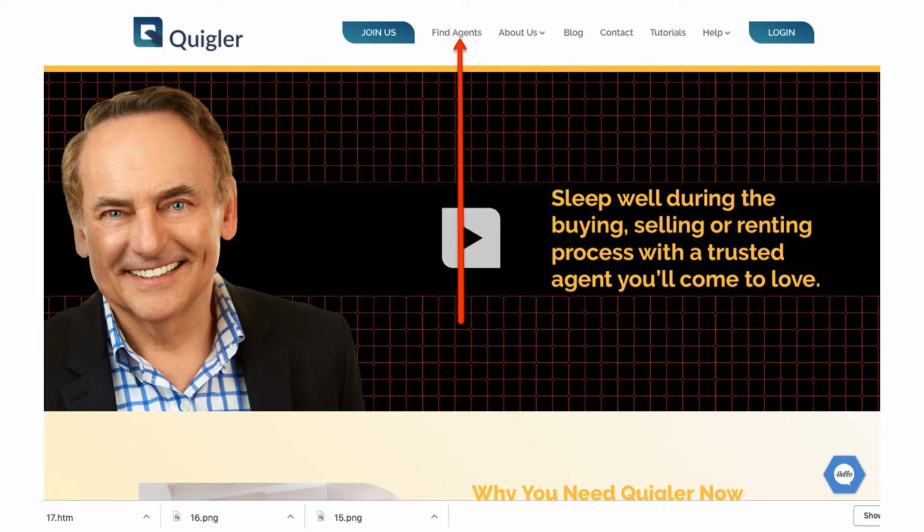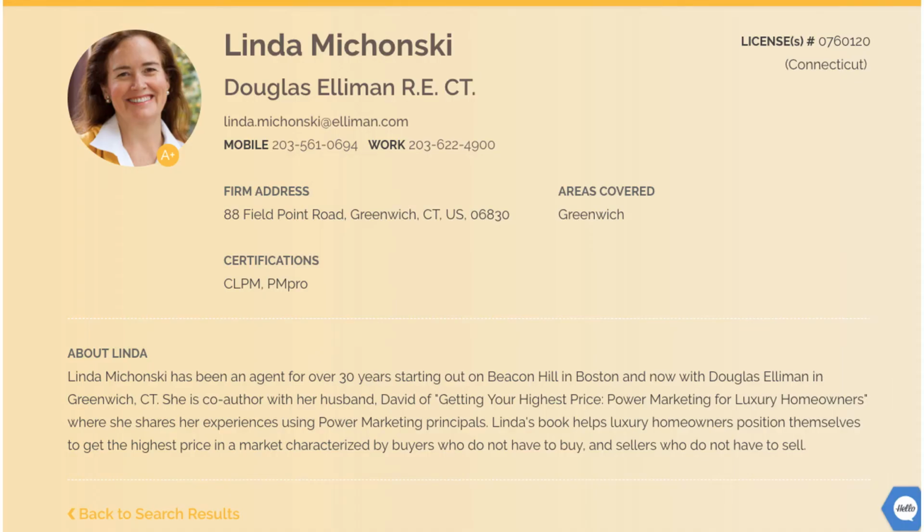Hit save, and now you are live on the front-facing side of Quigler. And this is where consumers will come and they're going to click Find an Agent, and that's where you're going to pop up. And this is what your profile on the public side looks like.